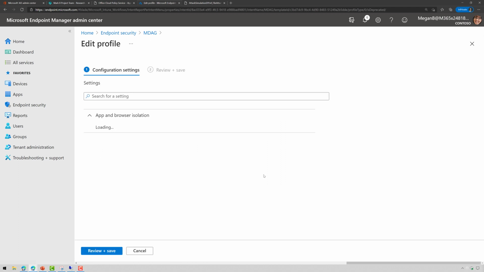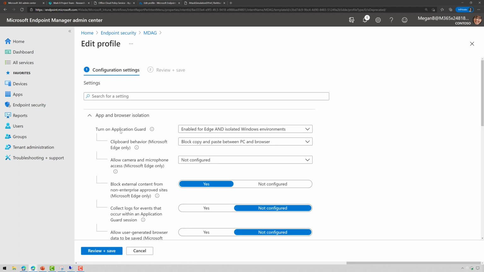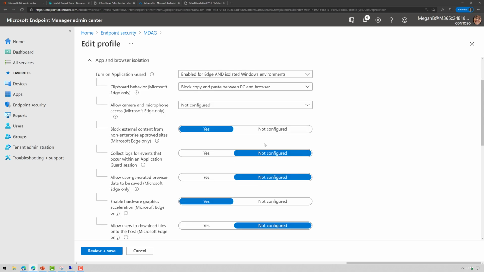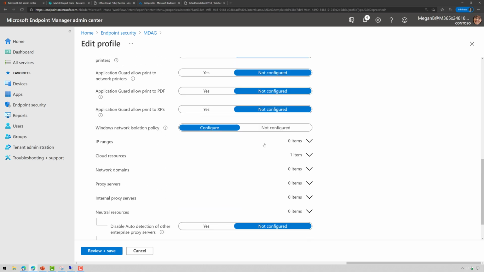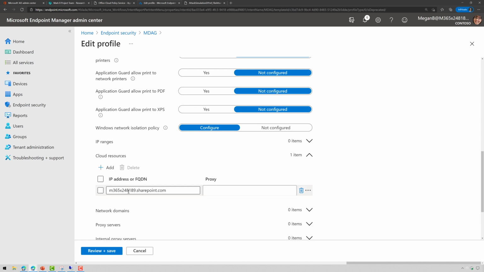Under Configuration Settings, I have Application Guard enabled. Now, there's a reason why I have it enabled for isolated Windows environments and Edge, because I'll do a video later this week on using this for Office, so more on that. This is where I block copy and paste. You can see I've got some other things configured. But if you scroll down, I have Windows Network Isolation Policy enabled, and then under Cloud Resources, I added the domain of my SharePoint site.